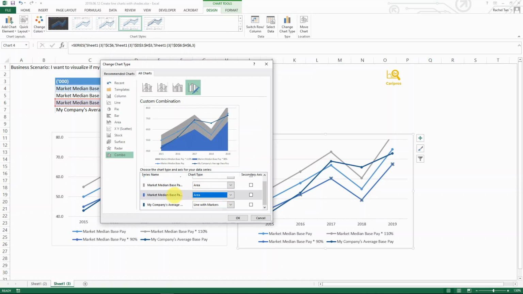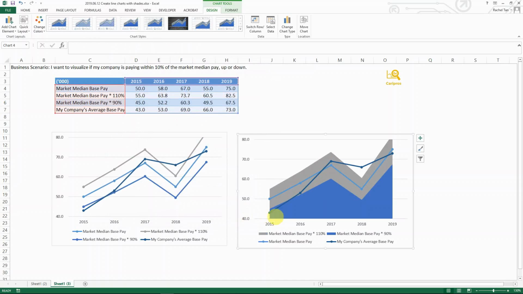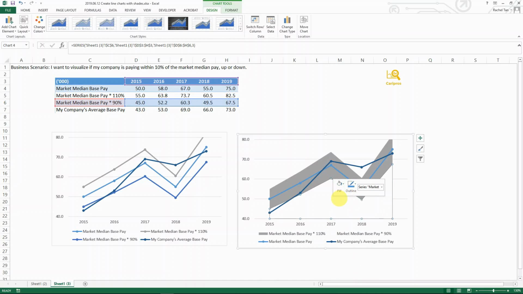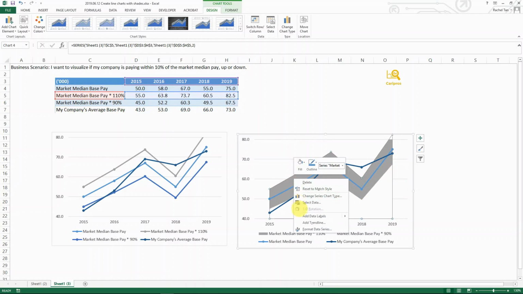Just change them to area, and then there's no need to select the secondary axis because they're both on the same axis. So this gives you those two shades, and then for example, the one below, just fill with white. Now you can see the shade that we want to highlight, but then the color really doesn't look nice here. So let's change the color.